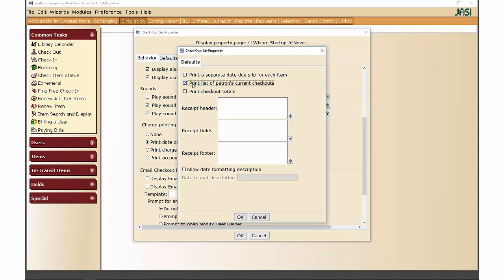Selecting the print a list of patrons' current checkouts will include any checkouts the patron currently has in addition to what they are currently checking out. The print checkout totals will tally up how many items have been checked out and put a number on the receipt.